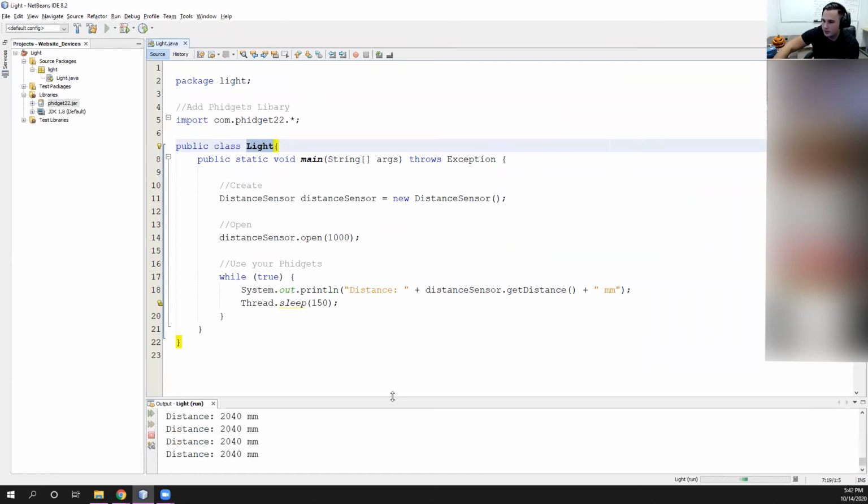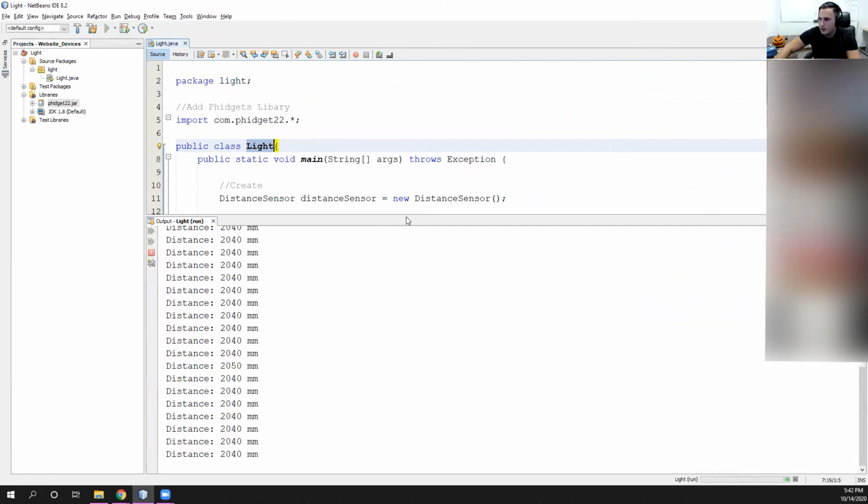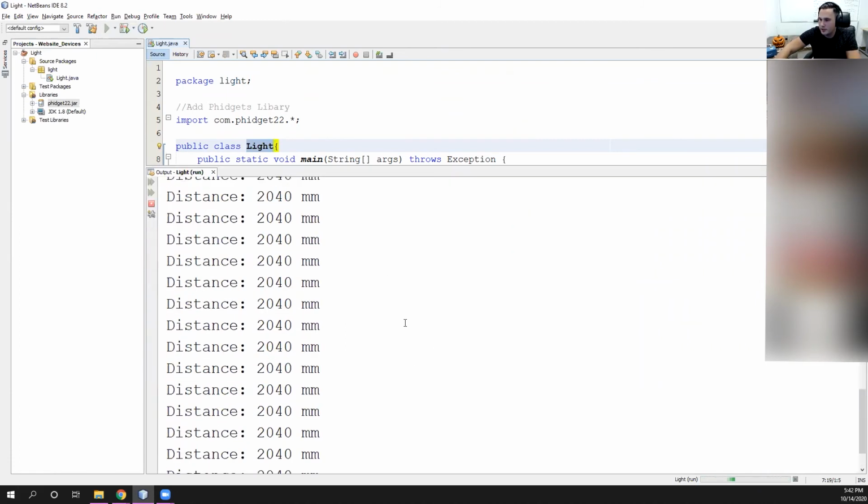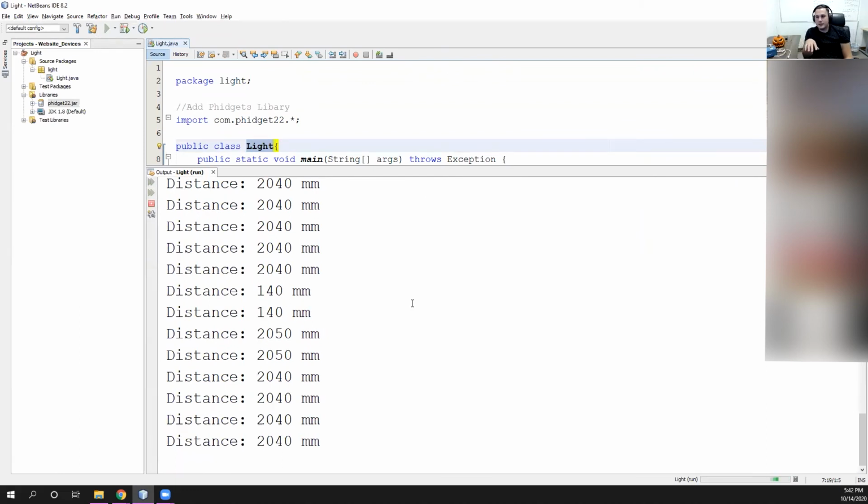I'll make that bigger. Hopefully everyone can see that. What we're getting here is a reading of 2000 millimeters, which is 2 meters, because it's pointing at the ceiling. So it's approximately 2 meters away.